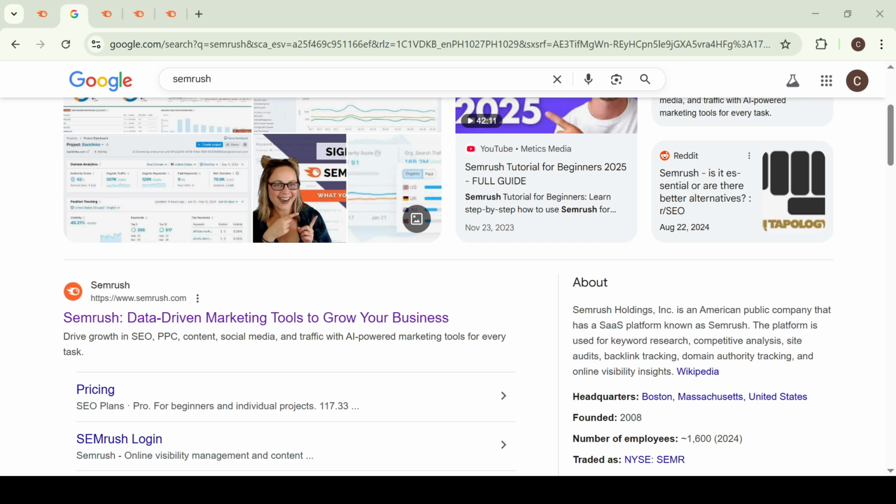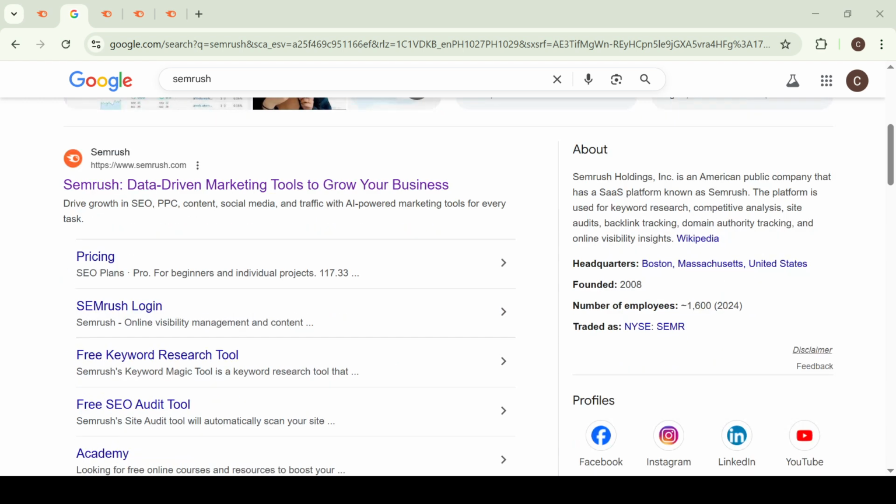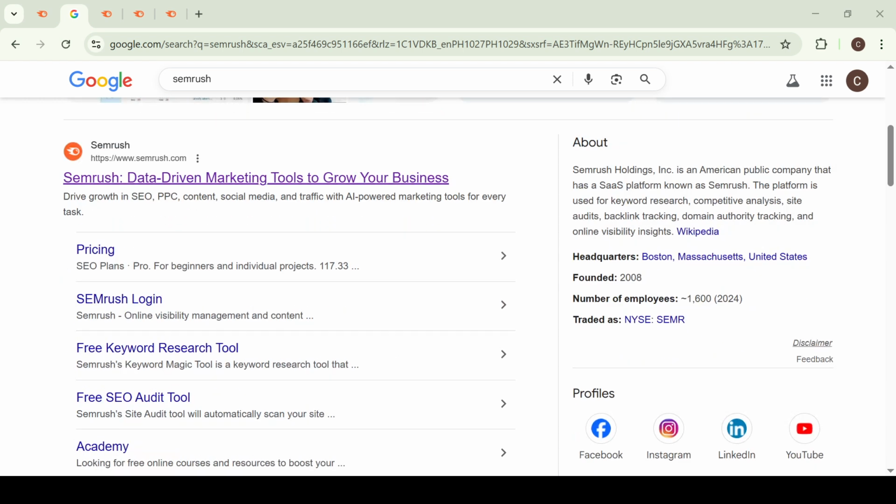First, let's start with opening your preferred web browser. This could be Chrome, Firefox, Safari, or any other browser of your choice. In the search bar, type in Semrush. You'll want to click on the official website that appears in your search results. Semrush is a well-known tool not only for checking domain authority, but also for a variety of other SEO-related tasks.